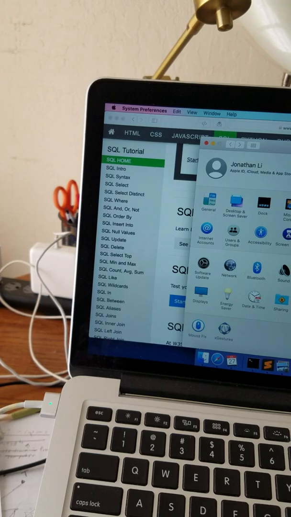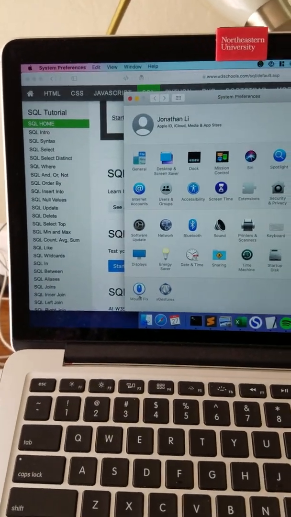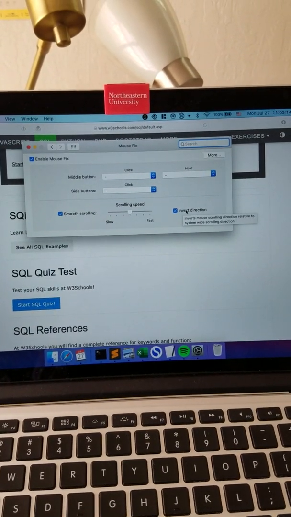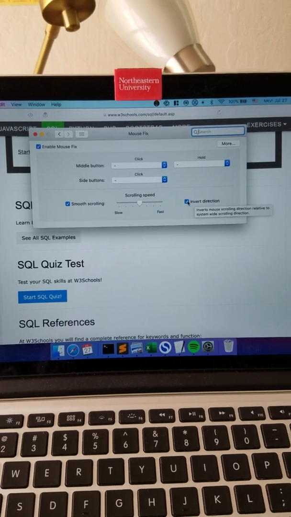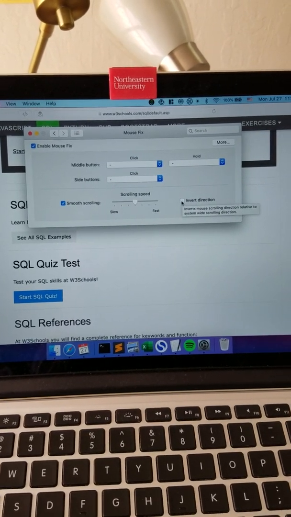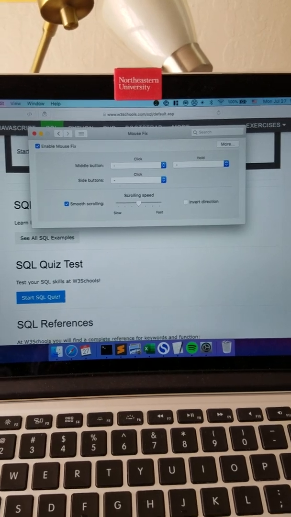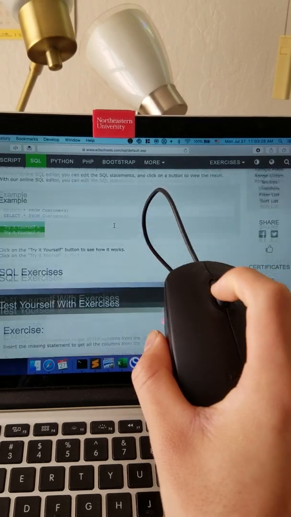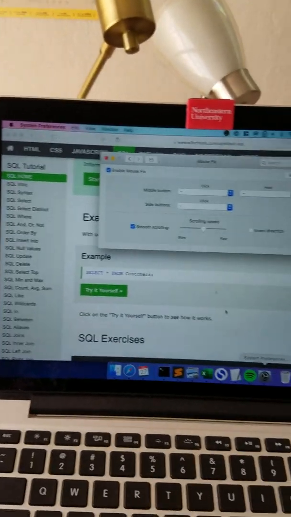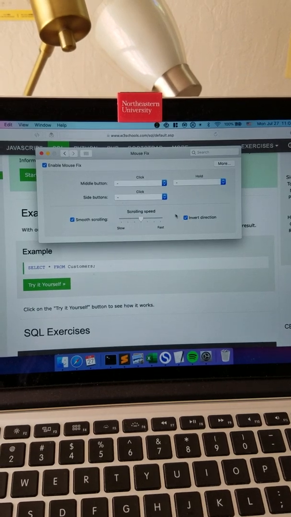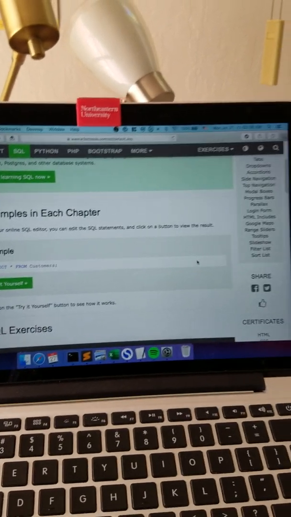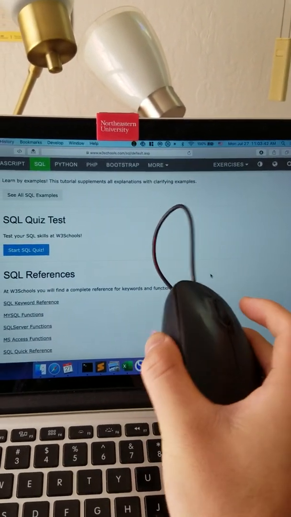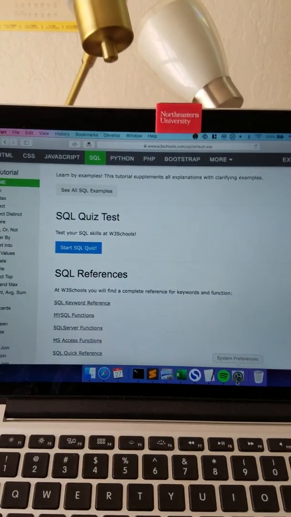So I have this tool here called Mouse Fix that fixes the mouse scrolling direction. If I leave this invert direction unchecked, then this is normally how it is with natural scrolling. You scroll down and it scrolls the page. But I much prefer that when I scroll the scroll wheel, it scrolls the scroll bar. I prefer this much better, see? Because it fits more with Windows and Linux. So that's one difference I made.